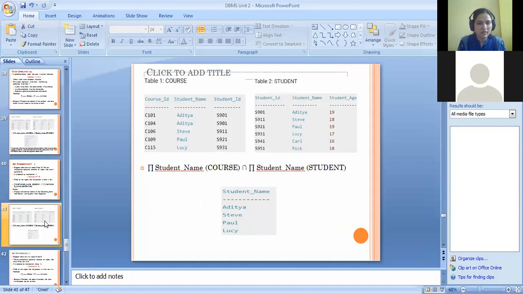Now let's take an example of set intersection one more time. Here course as well as student tables are present. And we want the student names which are present in the course as well as in the student. First of all, project the student name from the course, set intersect, and project student name from the student. After that, the students who are common in these two tables get listed.